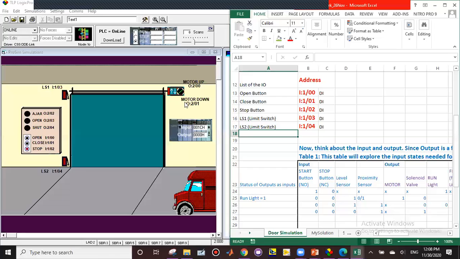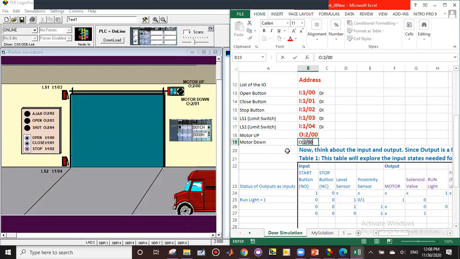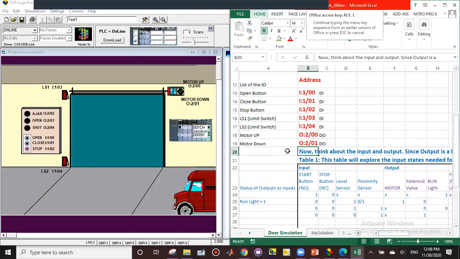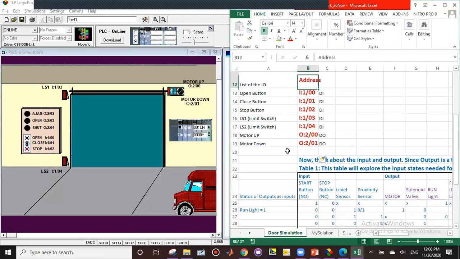And then we have motor up and motor down. They have addresses of output 2. Motor up is at O2/00, and motor down is at O2/01. Okay, these are digital outputs, right? Now, what is the logic here that we have to implement? Can you spell out the logic, for example?